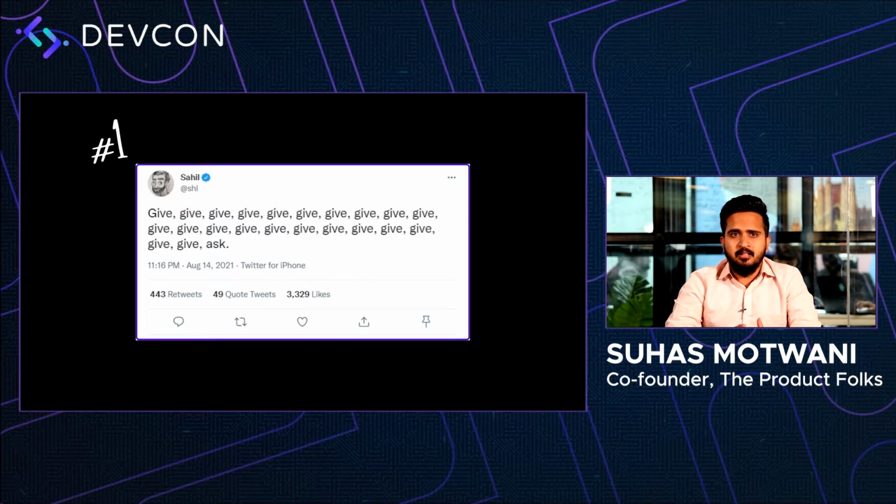And just like Sahil said, I think give, and yes, you can definitely ask your community members, you can ask some senior folks in this ecosystem. They will be super happy to help you out. But with that mindset, just keep giving back, and I'm sure you will grow in this space. That would be my number one learning.